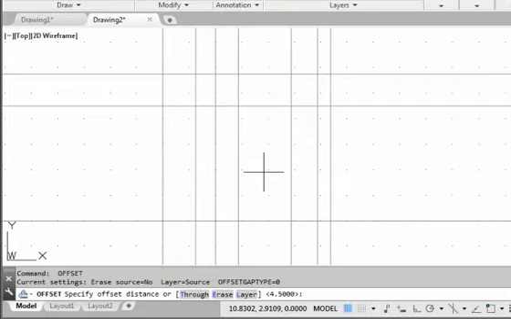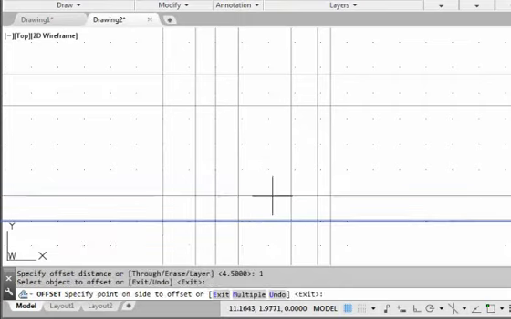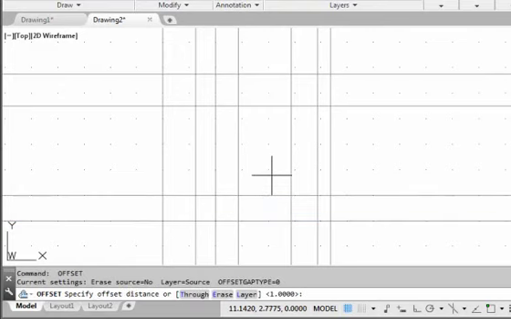Enter 1 inch as the offset distance. Select the bottom horizontal line as the offset reference and place the new line above. We will create 2 lines equally spaced, measured from the top horizontal line. Enter 1.75 inches as the offset distance.